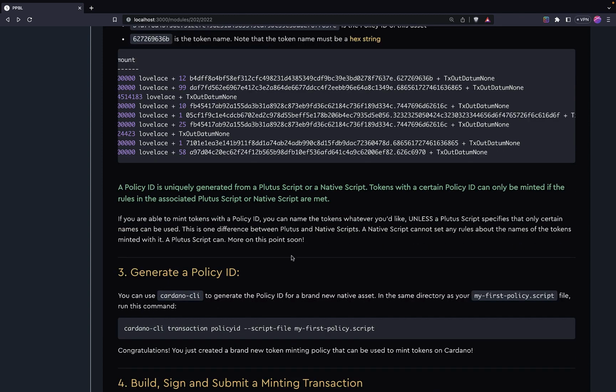In the case of a native script, we can name the tokens whatever we would like. But one example of what a Plutus script allows us to do is specify precisely what names are allowed to be used in the minting of a token. That's one difference between Plutus and native scripts. A native script cannot set rules for the names of tokens, but a Plutus script can. We'll cover this point more in depth soon.